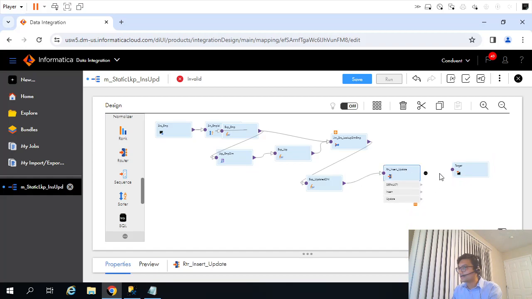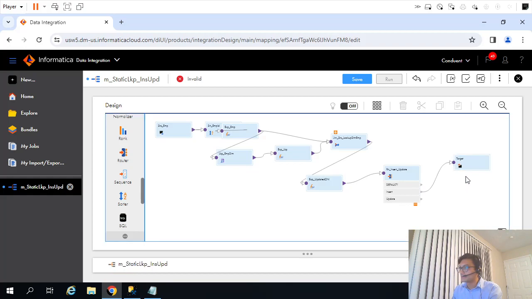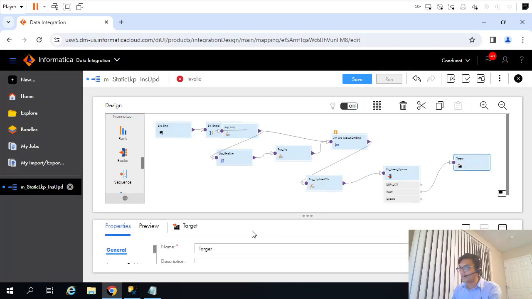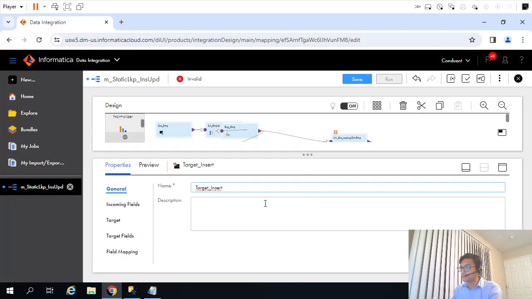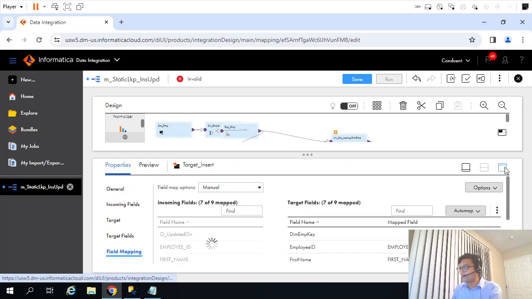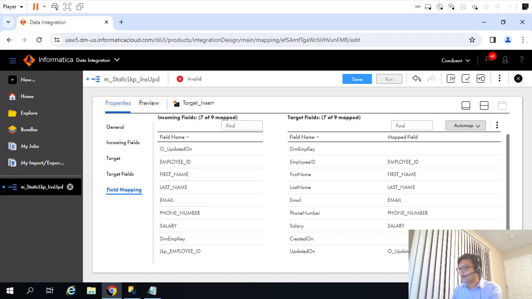So let's consider this guy as insert. Okay, and I will add another target. So maybe I will rename this target to TGT insert. There is another thing I am supposed to do. I will go to field mapping, and since it is an insert, I should not have this updated on. I will unmap this guy.